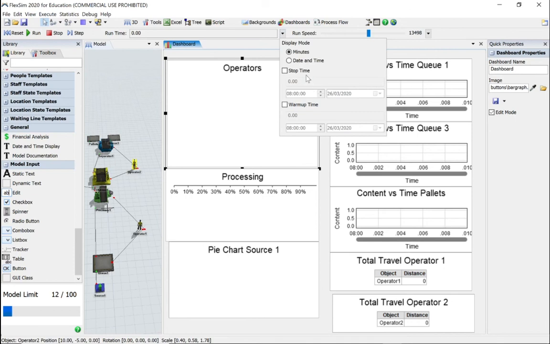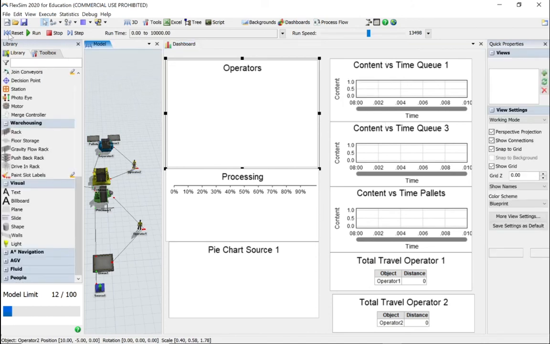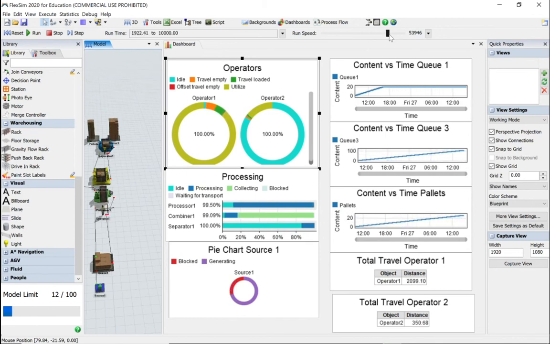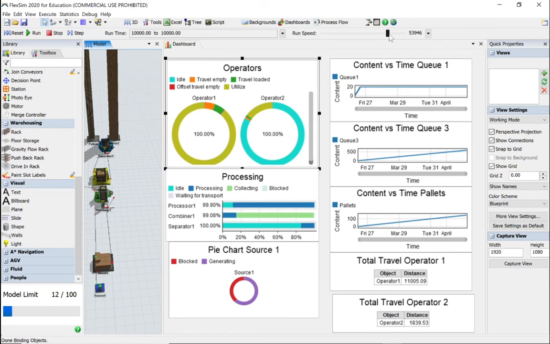Let's stop after 10,000. Reset and run and see what happens. So we can see operator 1 is idle for a high percentage of time. If you actually go over, you can see that it's idle 83% of the time.